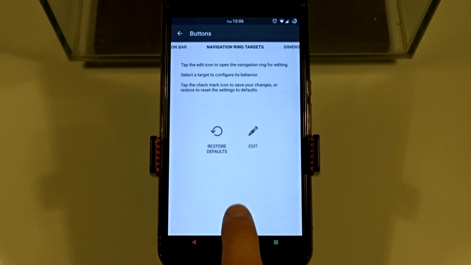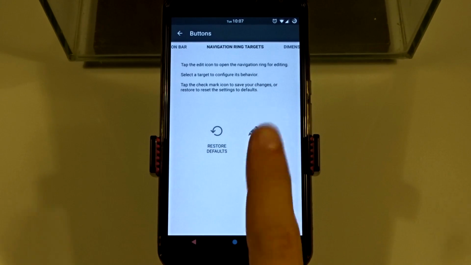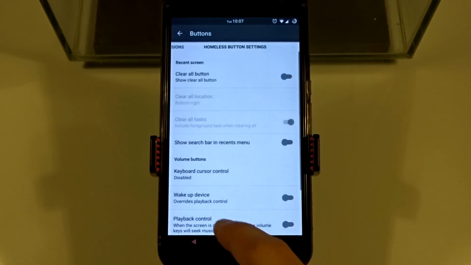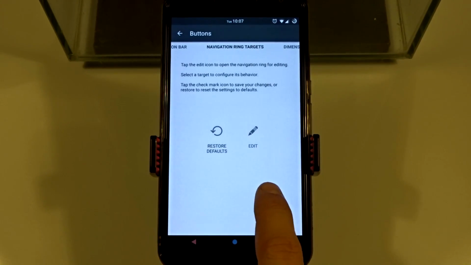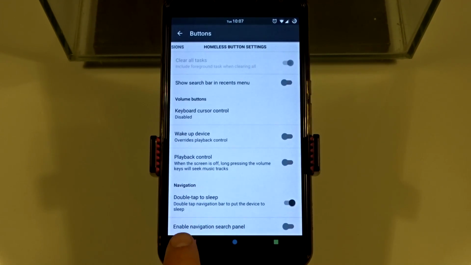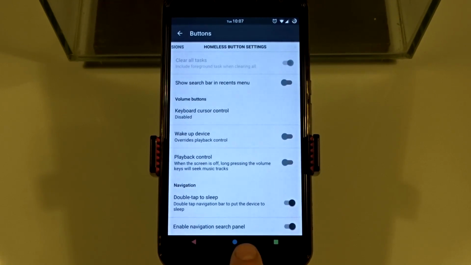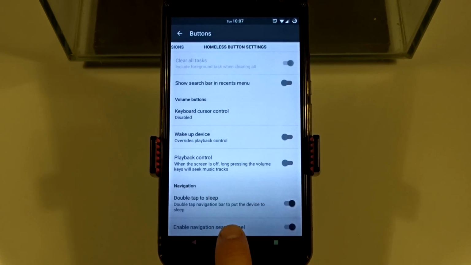But hey, wait man, it's not working. This must be a bug. What's going on? Nope, it's not a bug. It's just not enabled. And that is in the next option here in button settings. So just swipe over. Once you have that enabled, go to the bottom. You'll see enable navigation search panel. So you'll see it's not working. Toggle that on and booyah, we're in business.